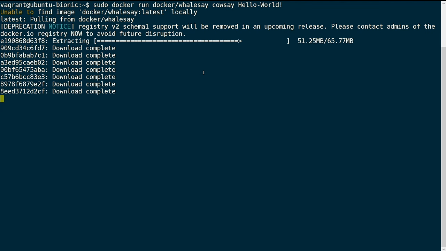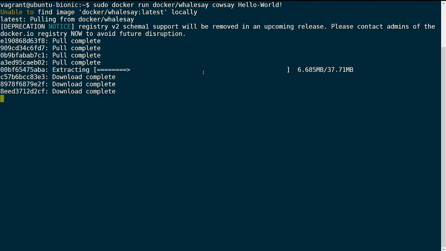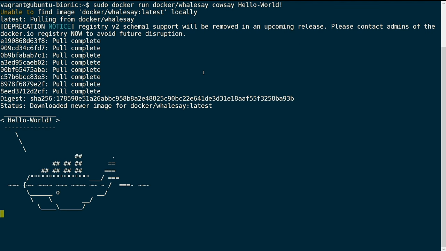On running this command, Docker pulls the image of the whalesay application from Docker Hub and runs it. And we have our whale saying hello.